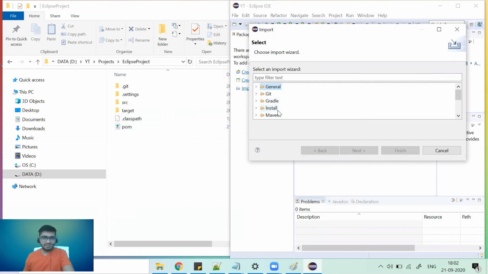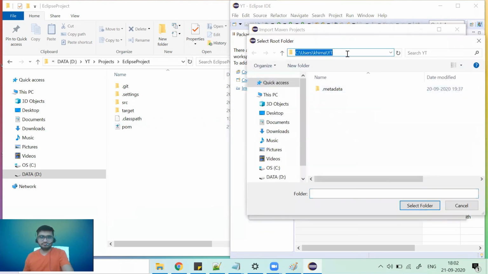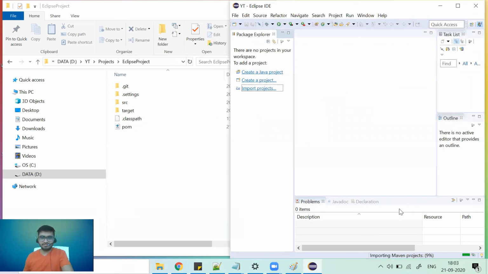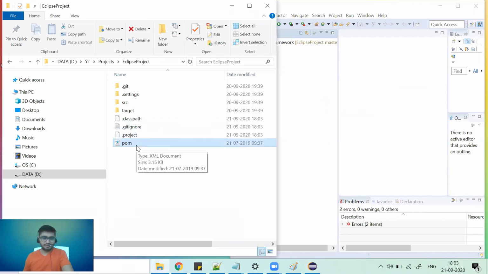Now you have to go technology-wise. I have to import the Maven project. So, existing Maven projects. This is an existing Maven project because you have a pom.xml. Just click existing Maven project, select the path and select the folder. Now Eclipse got the pom.xml, that is the Maven project. Click on finish, and now you got the Orange HRM framework. Whatever configuration Eclipse is taking, it is from the pom.xml. It's a Maven project.